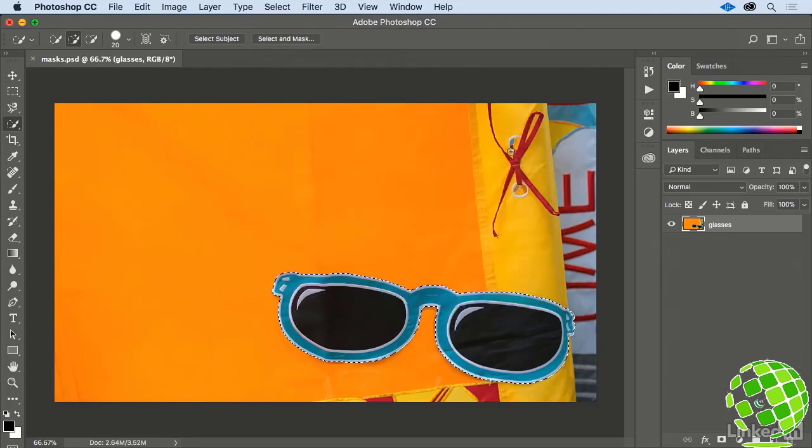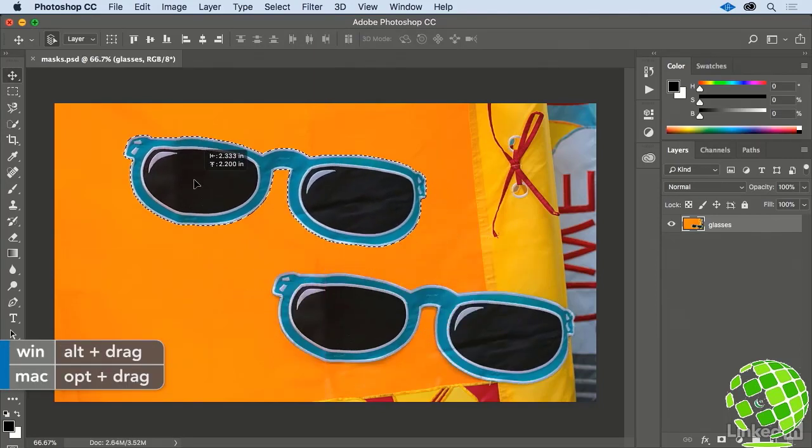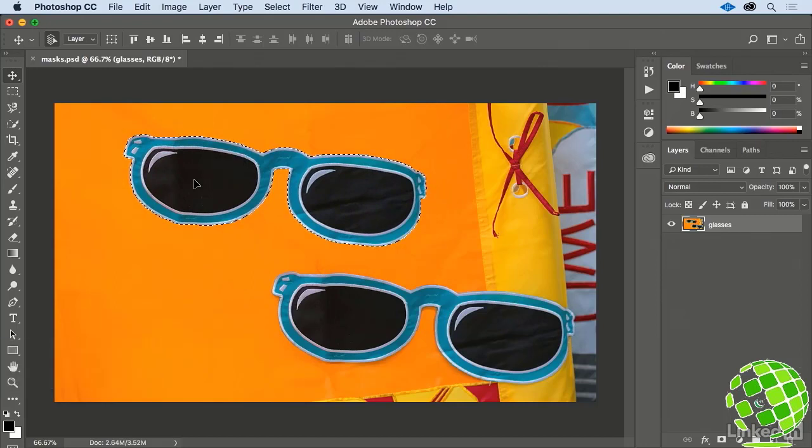Now, you can copy the contents of a selection by switching to your Move tool, and then moving inside of the marching ants, hold down the Option or Alt key, and then click and drag to make a copy of your selection on the same layer. But that would be a destructive move.